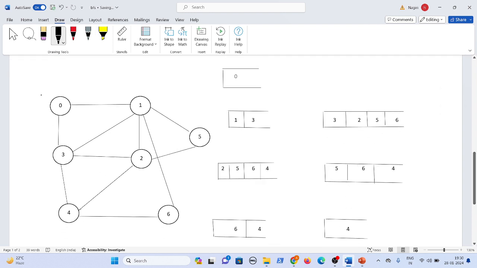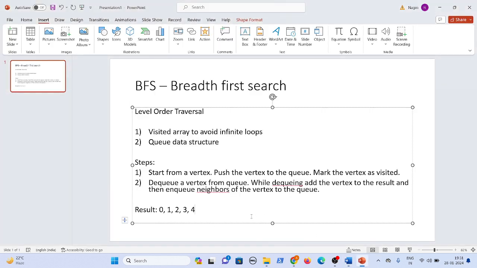Now this is an undirected graph for which we will do the BFS traversal. As I was mentioning, let's say I start from 0. If you remember the steps, first you start from a vertex and you add that vertex to the queue. Now I mark this vertex as visited. Whenever I do this cross mark, it means it is visited. So in the visited array, I'll put 0 as visited. Now what should I do? I should dequeue 0, and when I dequeue 0, I'll add 0 to the result.